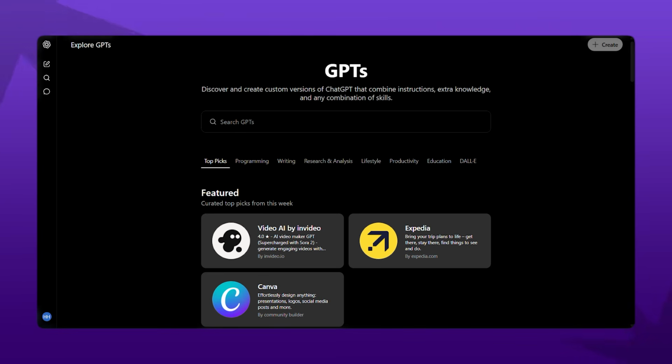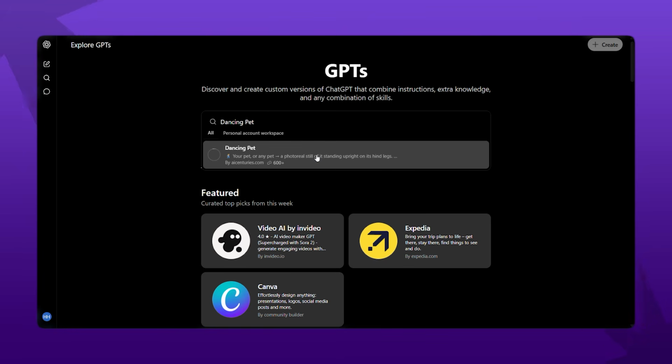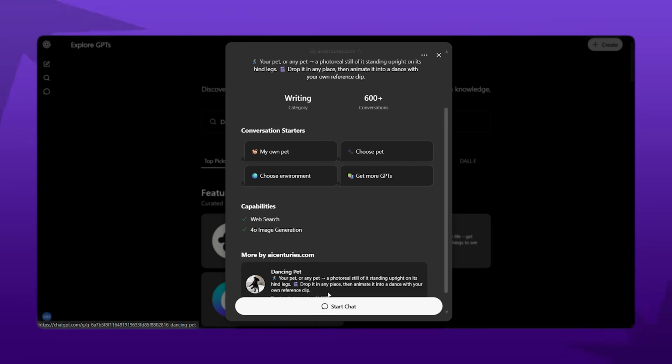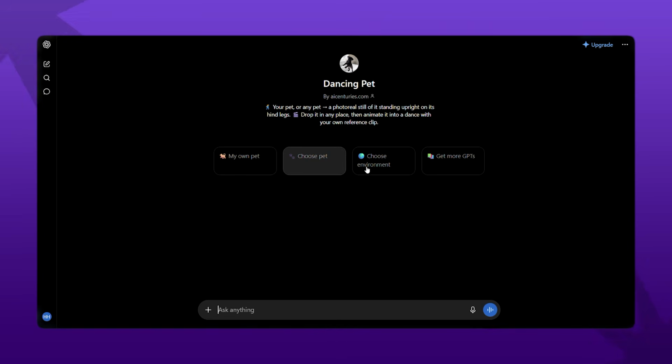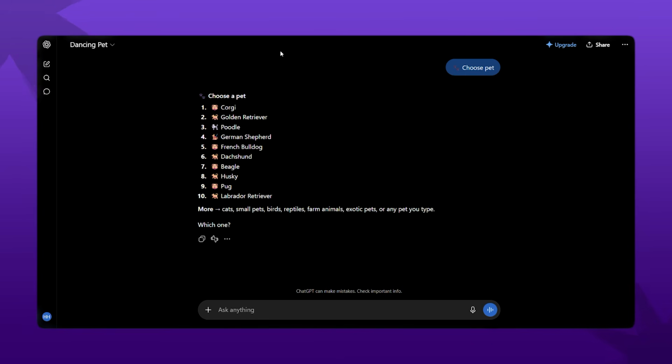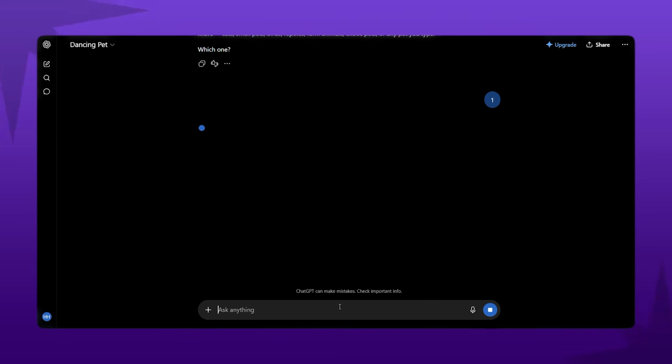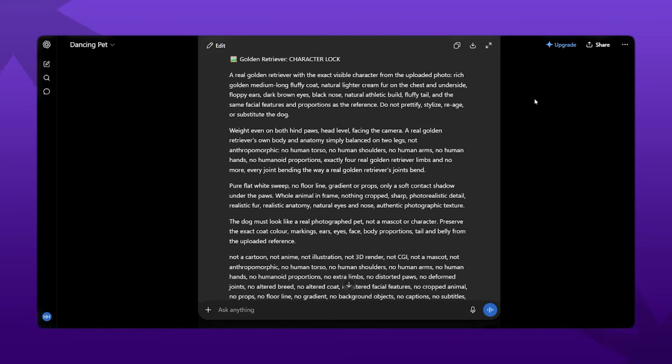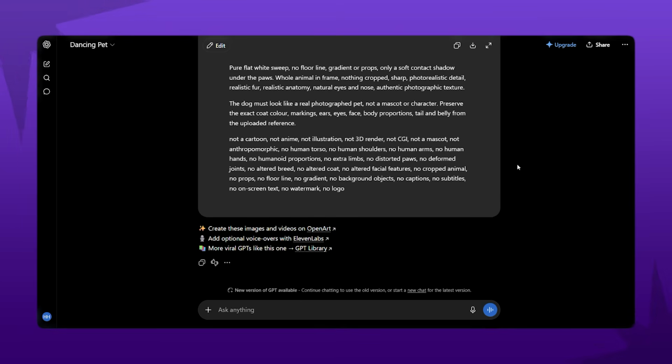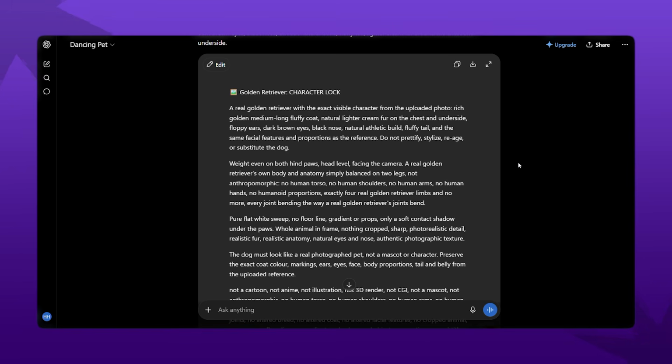Let's get started. First, open the GPT library and search for dancing pet. Click Start Chat. You'll see 4 different options. We'll start with Choose Pet, so click that. It gives you a list of different pets to choose from. Just type the number of the pet you want. The chat will generate a character lock prompt for the Corgi. It describes the same breed, body structure, and upright pose on a plain white background.